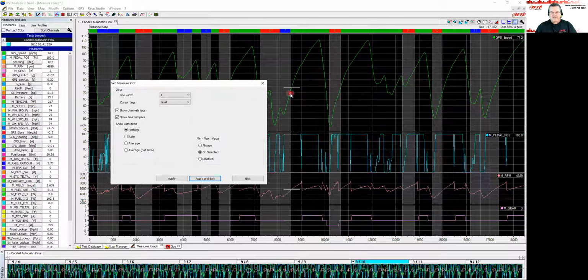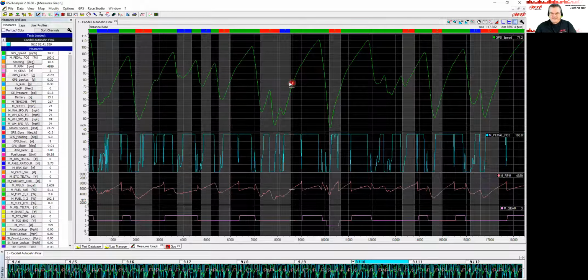What we're talking about is everywhere your cursor is, wherever you've placed it or clicked in your software, it goes across the channel and puts this little horizontal line across, and the size of that is what we're talking about here by cursor tags. I just changed it to small. Let's go ahead and apply and exit there. And you can see that the size of that has gotten quite a bit smaller. Okay, some people like that.